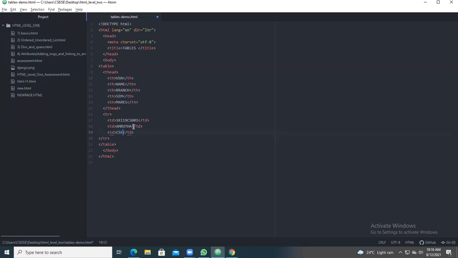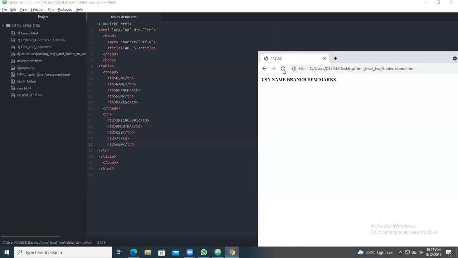Next, you go with a TD. After branch, SEM, it is 7th SEM. Next, you have TD. Marks, you take it as 600. So that means I have given one row of values for USN, name, branch, SEM, marks. Save the content, go for the HTML, click. Here you can see the USN, name, branch, SEM. So you have the contents for this one.